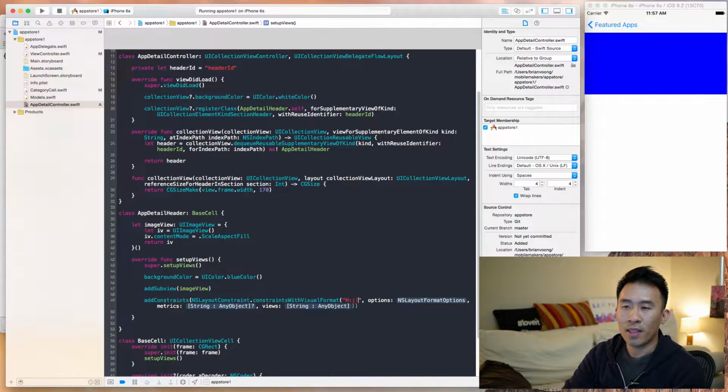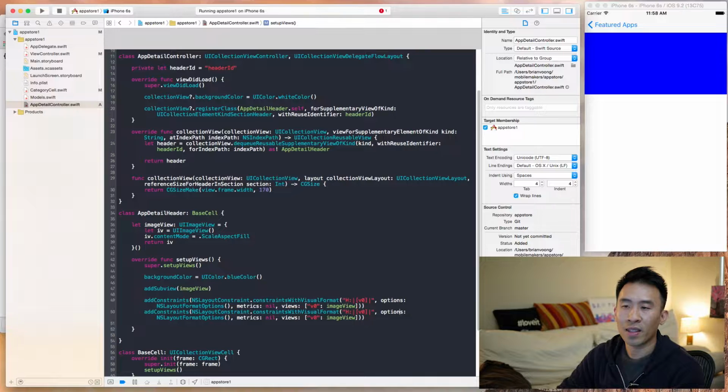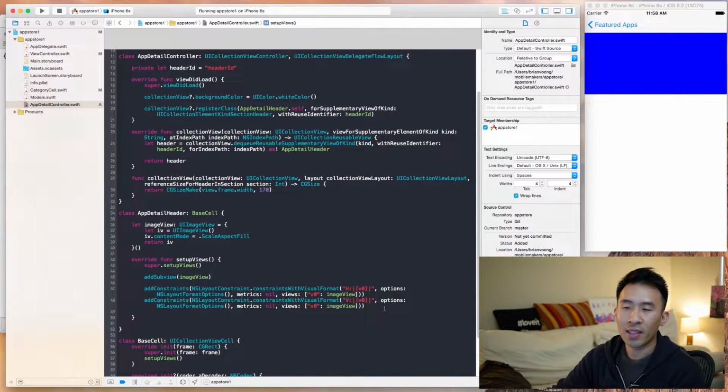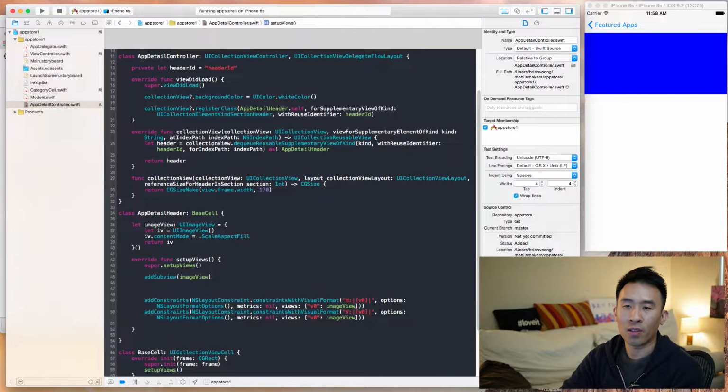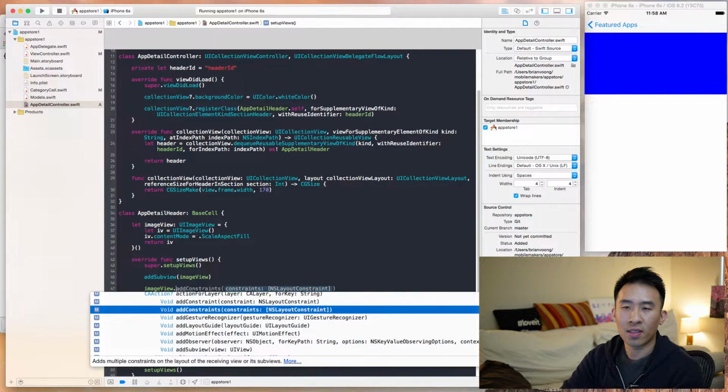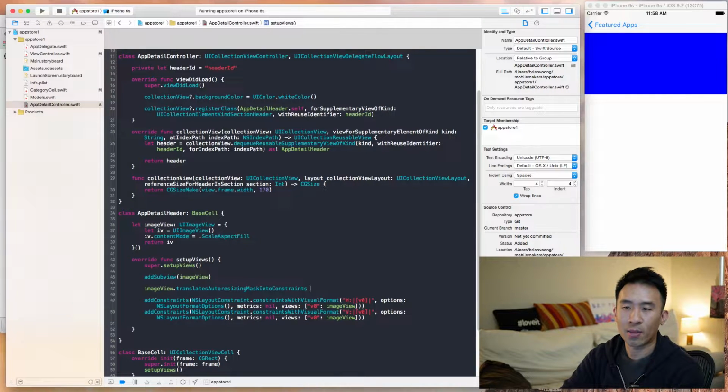Let's do visual format. Let's see, open close bracket, and there's layout format options. And we'll do nil, and for V0, we're doing this. So V0 is our image view. Okay, I think we need a paren here, and we should be good. Okay, I'm going to copy that whole thing. And let's see, use V right there, and remove this blue color that I don't want. Before all of this works, we actually have to disable this translatesAutoresizingMaskIntoConstraints property there.